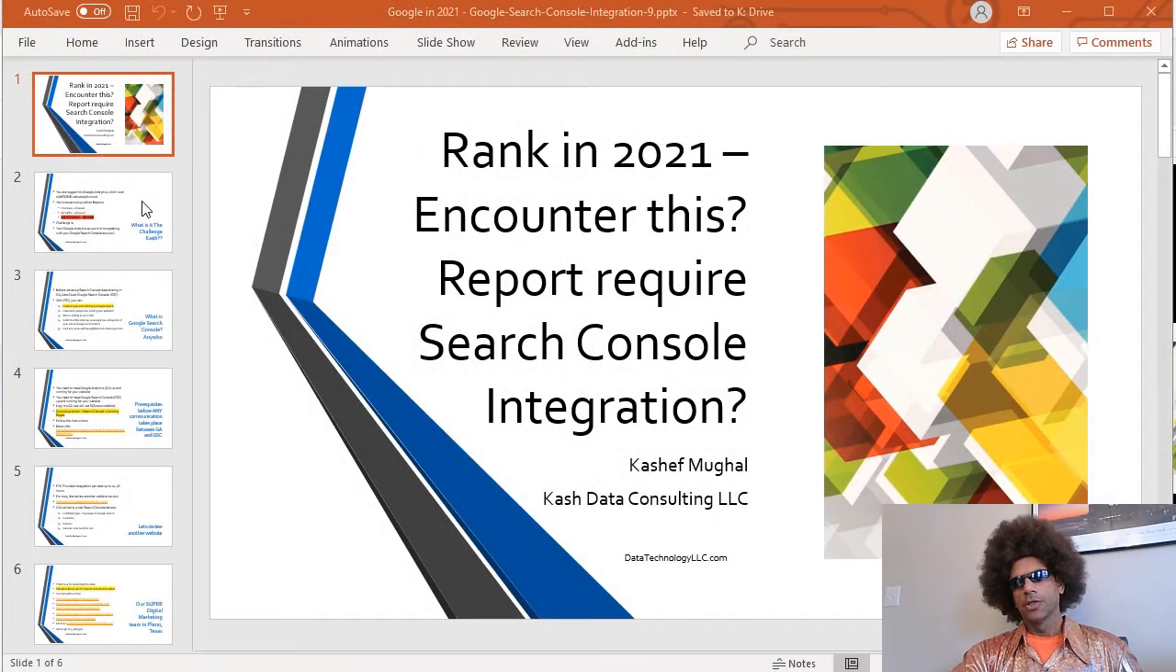We are going to continue our series on ranking in 2021 on the search engines. If you have used Google Analytics, you may have encountered this where it says report requires Search Console integration. So we are going to tackle that today.